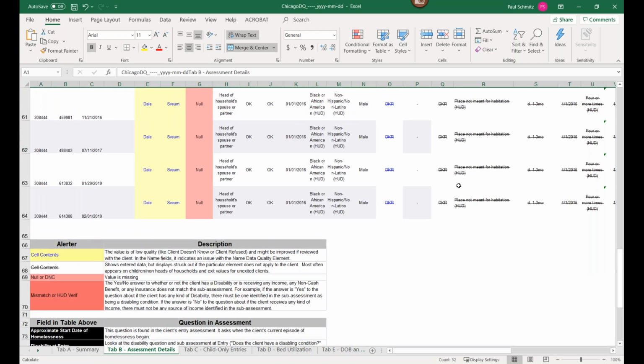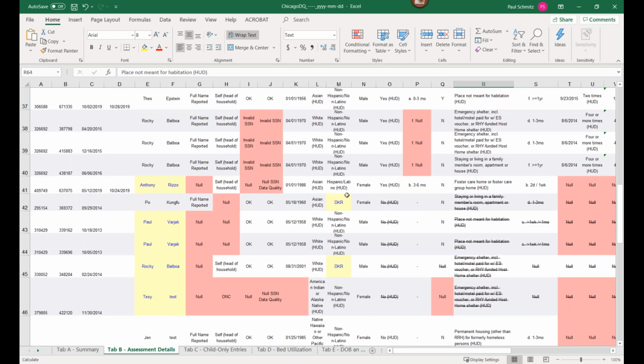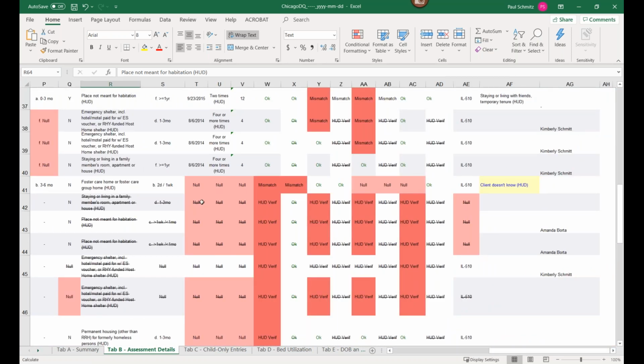A lot of these have strike throughs, like this down here, place not meant for human habitation, because it's not something that we're looking for because we're looking at the head of households, right? So just because you see red, if there's a strike through on it, then you can ignore it. You can see there's a lot of nulls here, but they all have strike throughs, so you can ignore them.